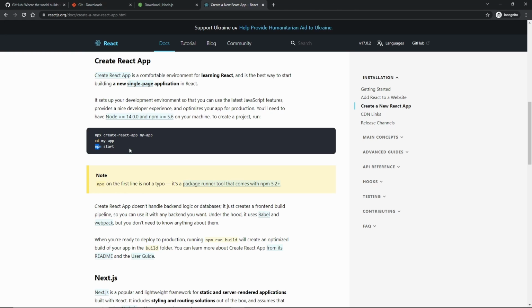You're going to type cd to change directory to my-app, and then type npm space start. When I was doing this, this command wasn't working for me initially. I had to close my terminal and type in npm first. I don't know if it was just the terminal or typing in npm. The other video will go into most of this more in depth.